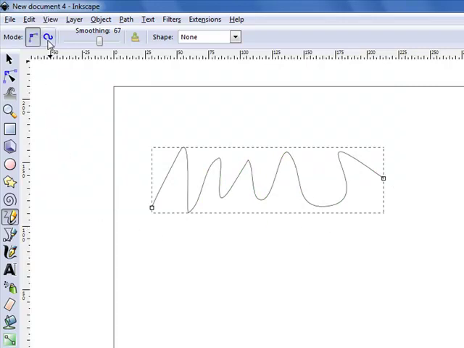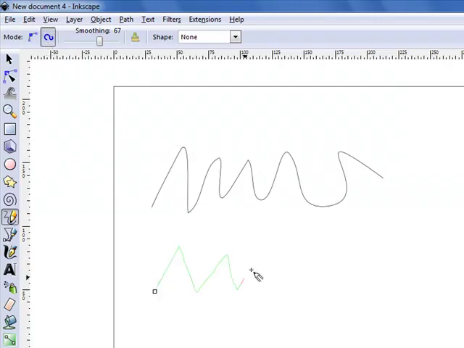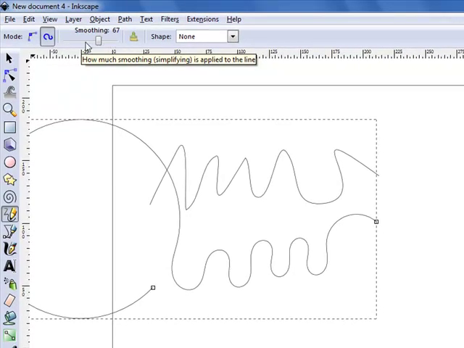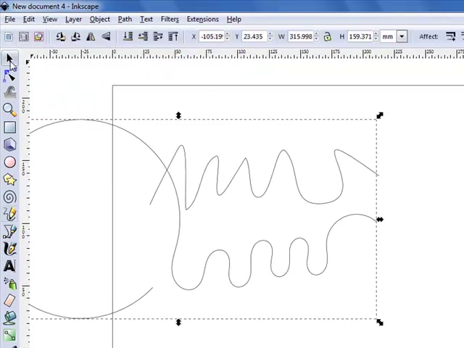If I switch over to my smooth path, choose that tool and draw another similar line, you'll notice that line gets smoothed off, so it's all nicely rounded. There are no sharp jagged edges. So we can try those two methods. You can play with the smoothing tool to see how that works.